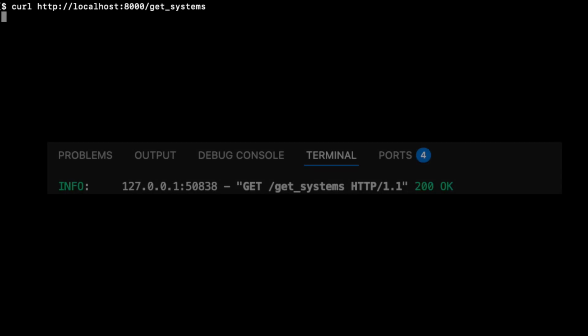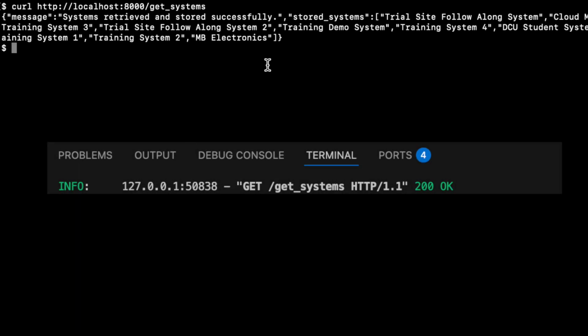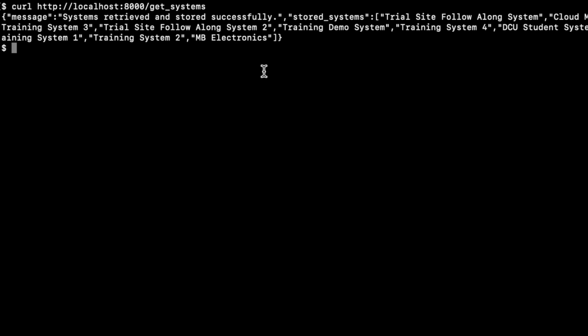If you prefer curl, you can run this directly in your terminal. curl http://localhost:8000/get_system. Either way, a valid response means your backend routes, database, and SDK connection are all configured correctly.